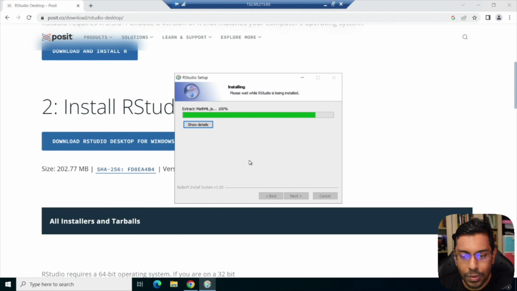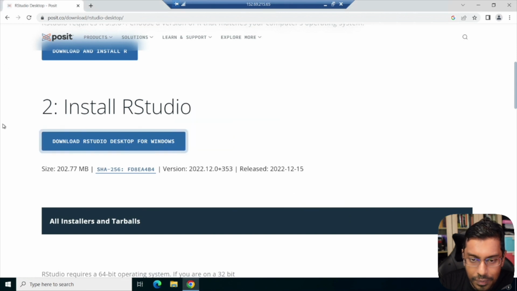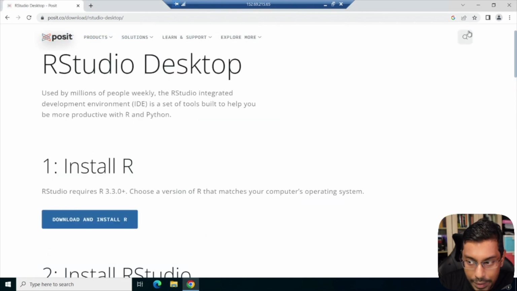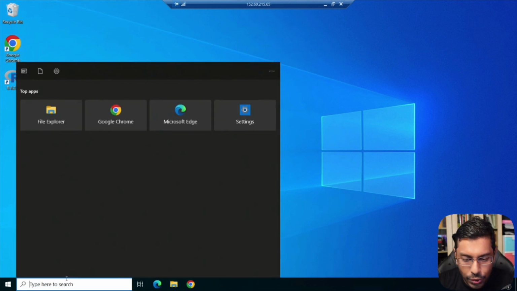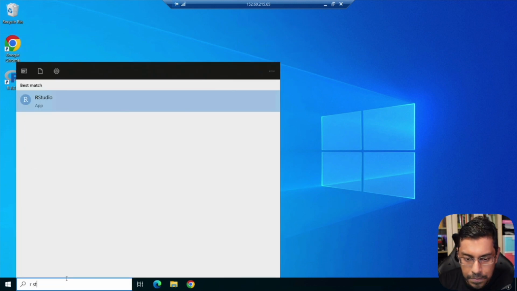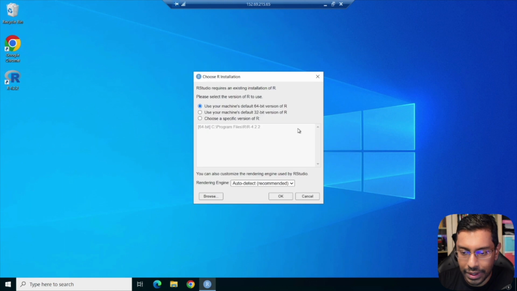If it takes too long, I will cut short the video. Okay, but it's not. I thought I'd shorten the video, but it's okay. So I'll click finish, and both my RStudio and my R have been installed. I can close my browser. Right, you can see that R is here. I will search for RStudio. So I have RStudio already installed, so I can just click on it, and it will show up here.